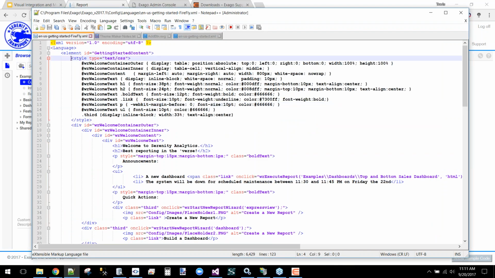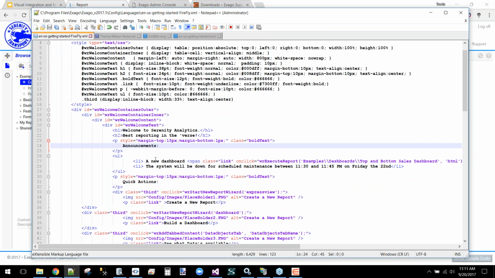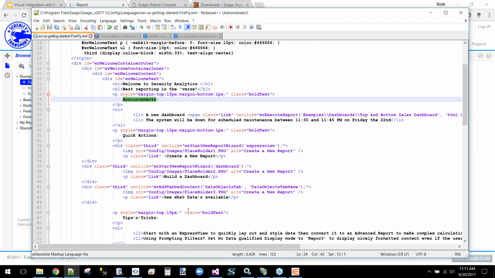So in here, what we've done is we've changed the HTML to make it more specific to our company. We've also done some neat things. You'll see the effect of these in just a minute, but we've added some announcements, some quick actions, and some tips and tricks. And the neat part about this is that while it is customizable content, within the getting started content, there are some available JavaScript methods. So for the web developers out there, this is neat because it means while it's customizable, it can still do things like open new tabs, launch reports, or open new wizards for creating reports.